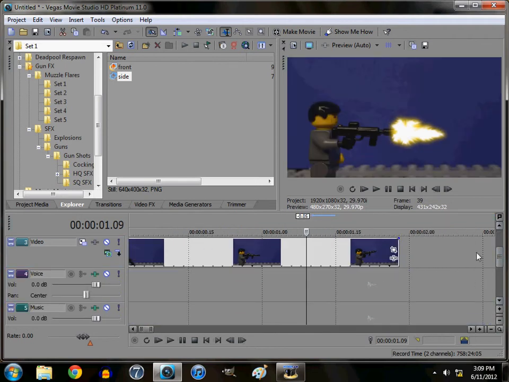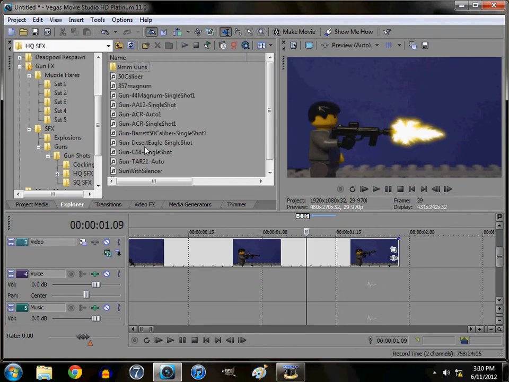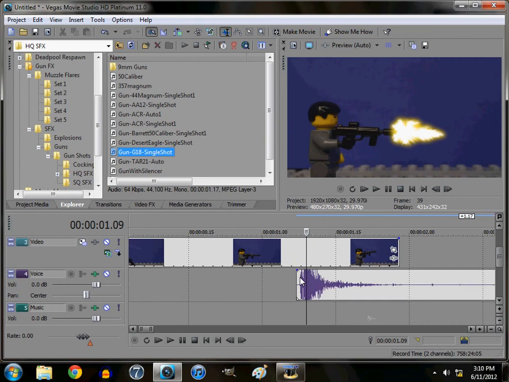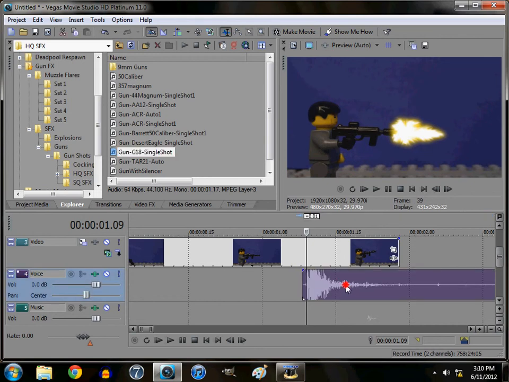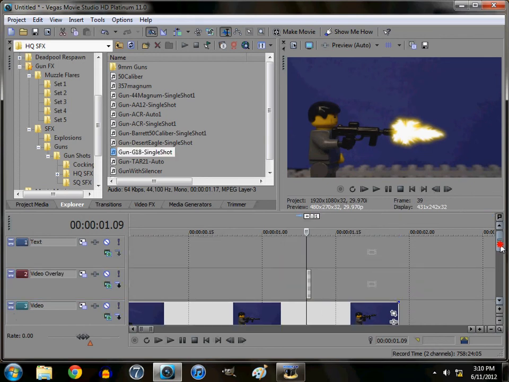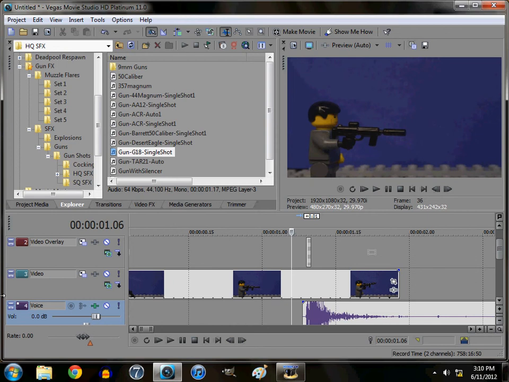And then you're going to insert your sound effect. So I'm going to go up to my SFX. And I'm going to use a Glock sound effect. So I'm going to line up the spikes with the muzzle flash so it's all in line. And then we have a muzzle flash.